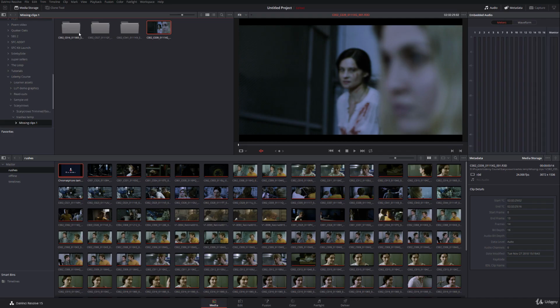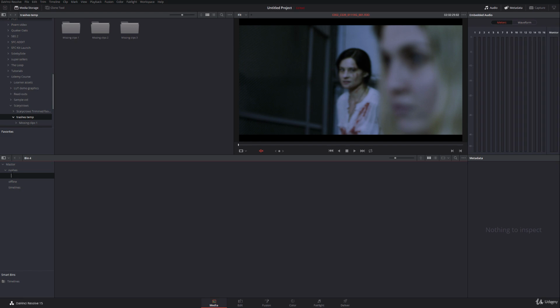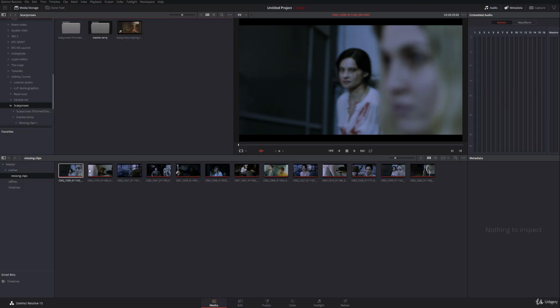So what we're then going to do is make a new bin, a bin within our rushes bin, and we're going to call this Missing Clips. We're just doing this so that we can keep track of the new material we've added in case that should cause any issues. We'll go back one level. We'll right-click Trash is Temp and we'll add folder and subfolders into the media pool. And that then brings all of these clips in.